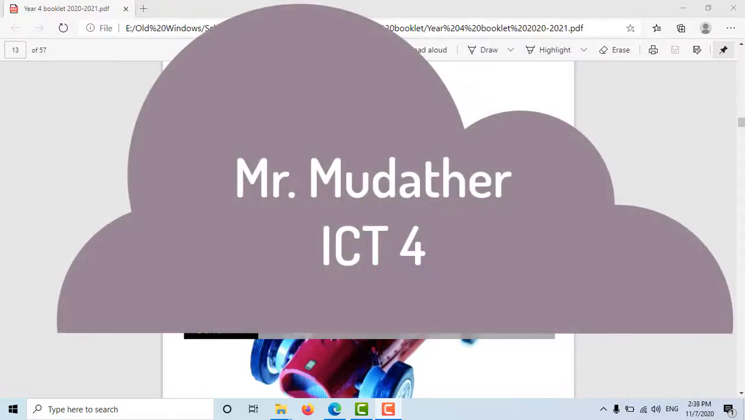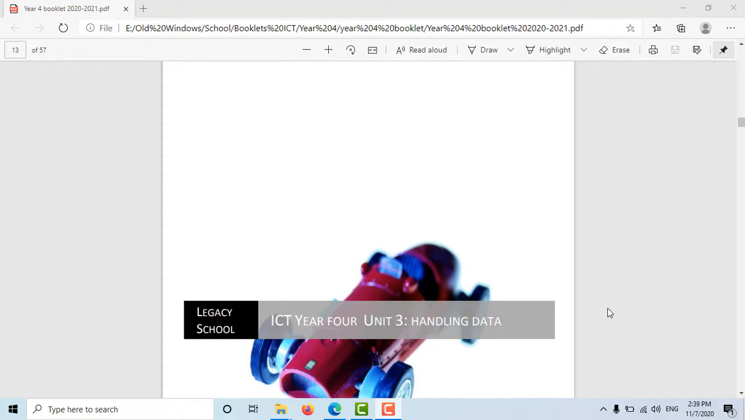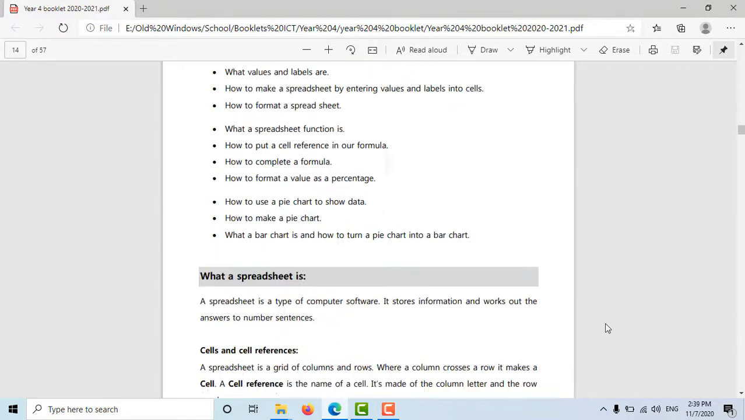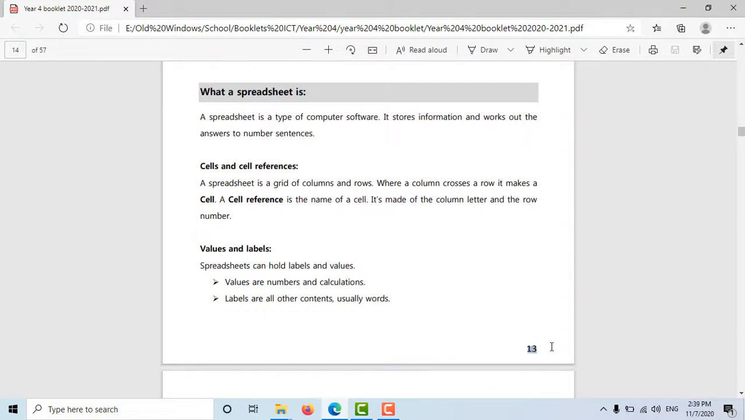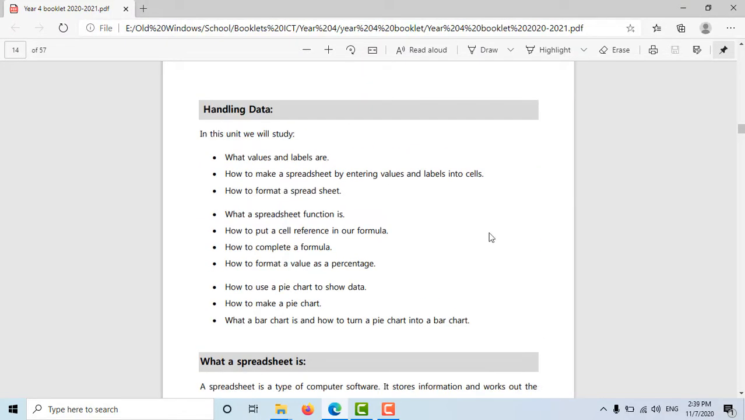This is ICT Year 4, and in today's lesson we're going to start a new unit, Year 4, unit number 3 in the book, Handling Data. This is found on the book, page number 13. So we're going to start with Handling Data.